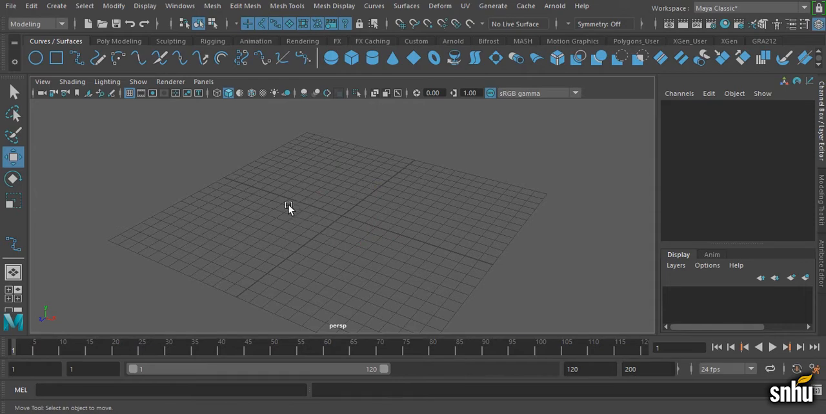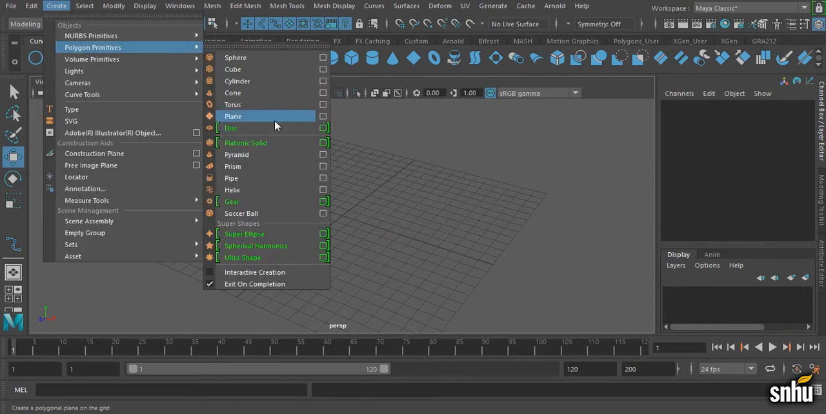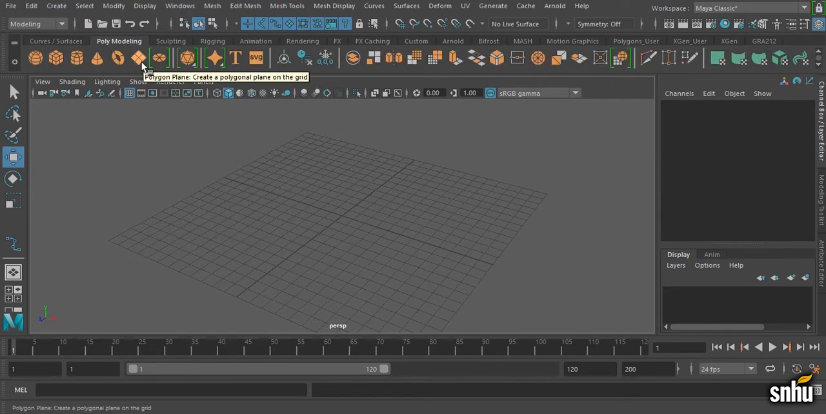Okay, so now I'm going to create some planes to set up these image planes. I can create objects a number of different ways in Maya. I can go to the Create menu, Polygon Primitives, Plane. I can also use the Plane button on the Poly Modeling shelf.